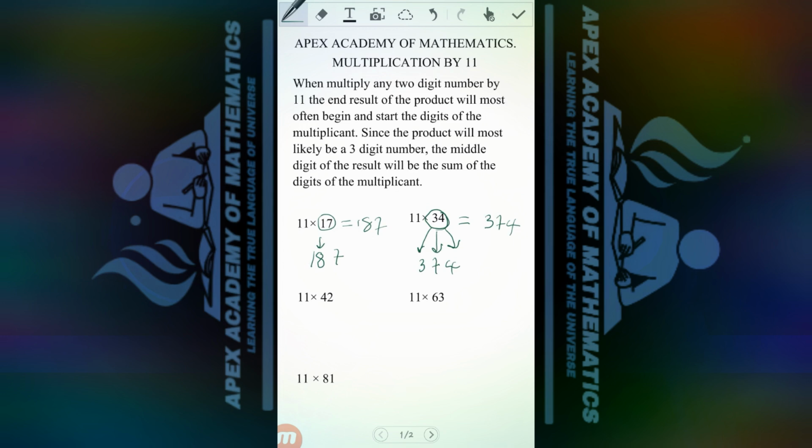Let's do another one. All right, so this should take you approximately 2 to 3 seconds to get. All right, guys, so your answer is 462, yes? All right, great job. If you've got that right, awesome. And why is that so?